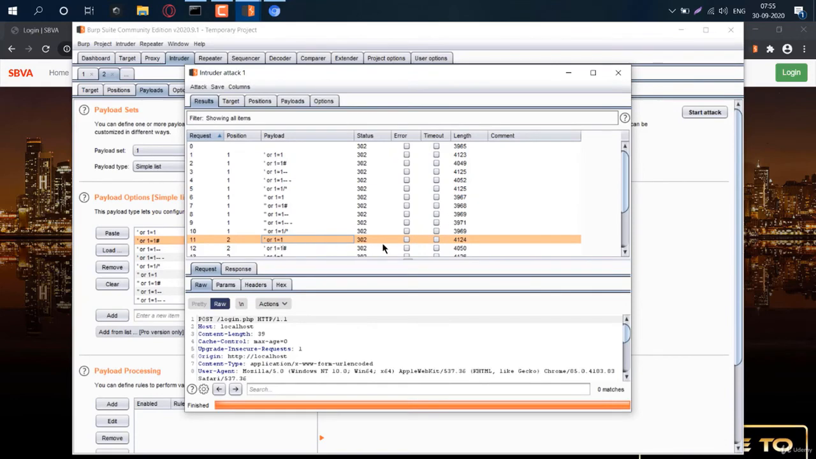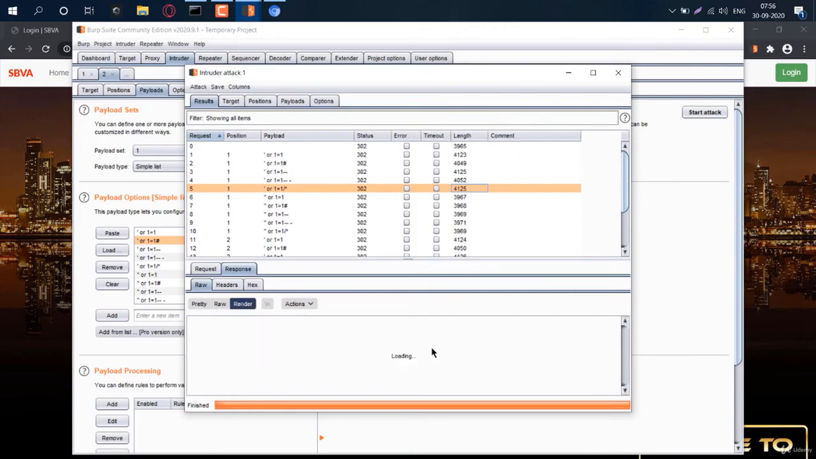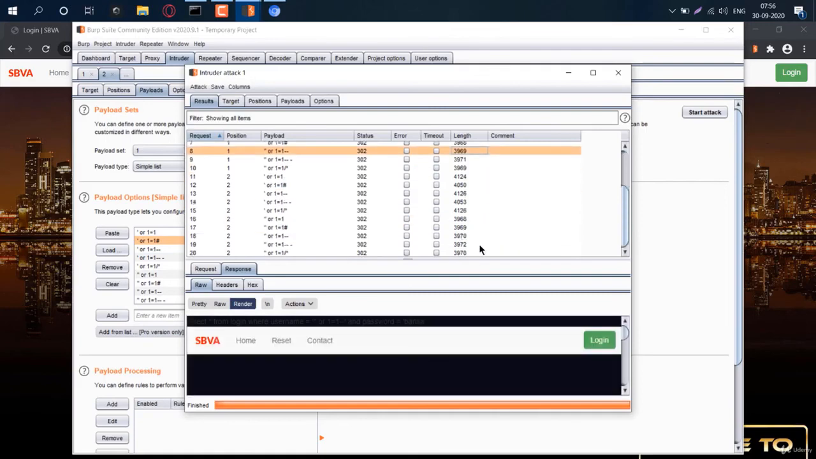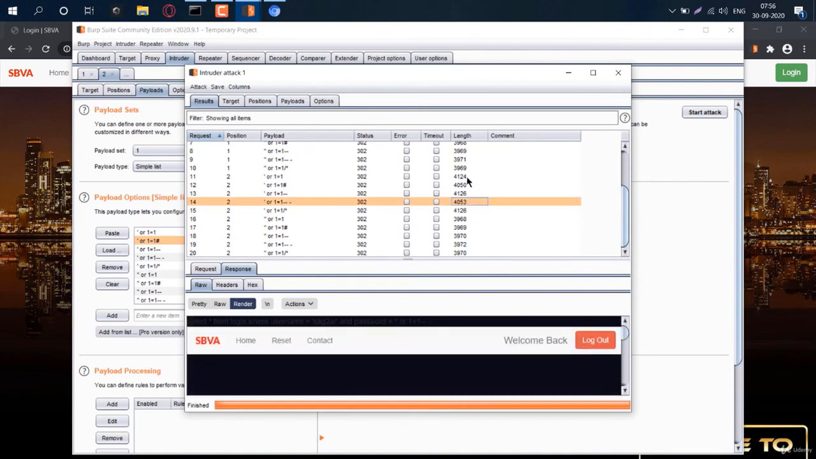But how to define which one worked and which one didn't? Well, you may go ahead and see what is the difference in these requests. All of them are having the same response code. I don't see any error or timeouts. But here in length, you see all of the lengths are different. You can go ahead and click on response and render, and you can see what was the response of the request. None of these worked. However, if we see these 4000s, you see it has worked. So now these 4000 requests are all working.